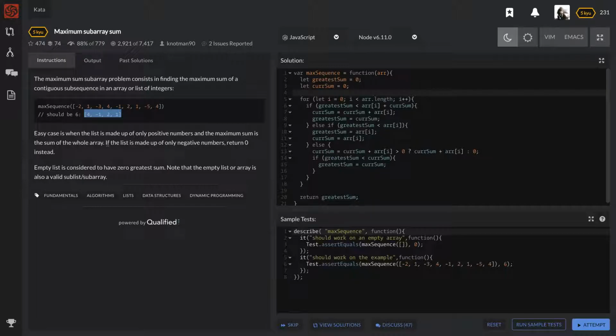Note that the empty list or array is also a valid sublist or subarray. So same thing as having all negative numbers. If it has nothing, just return a 0, don't return undefined. I think initially I was returning undefined too, and I wasn't passing all the tests.